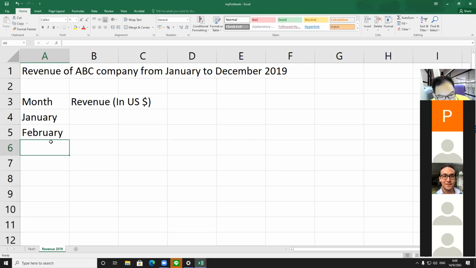Instead of typing March to December, you don't need to do so. You just type some example for Excel first. In this case, we type Jan and Feb, okay? But you have to type it correctly. After that, you highlight them. You highlight Jan and Feb, January and February.